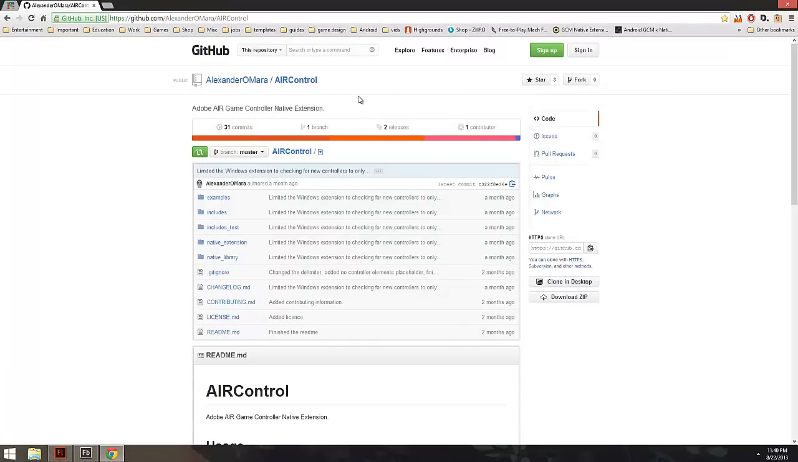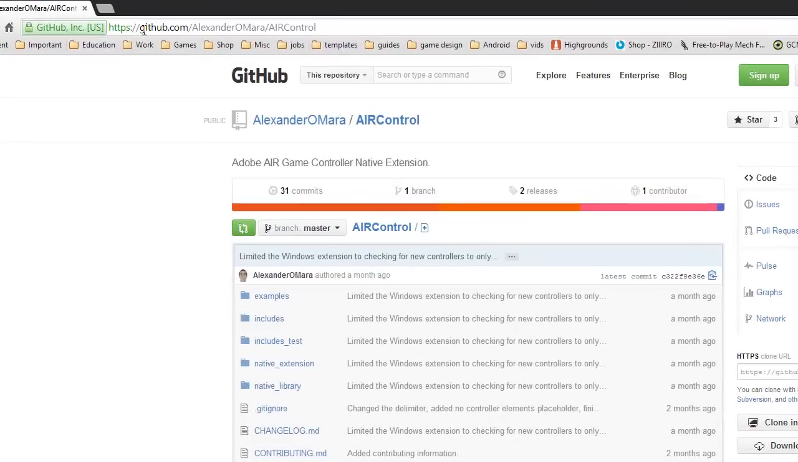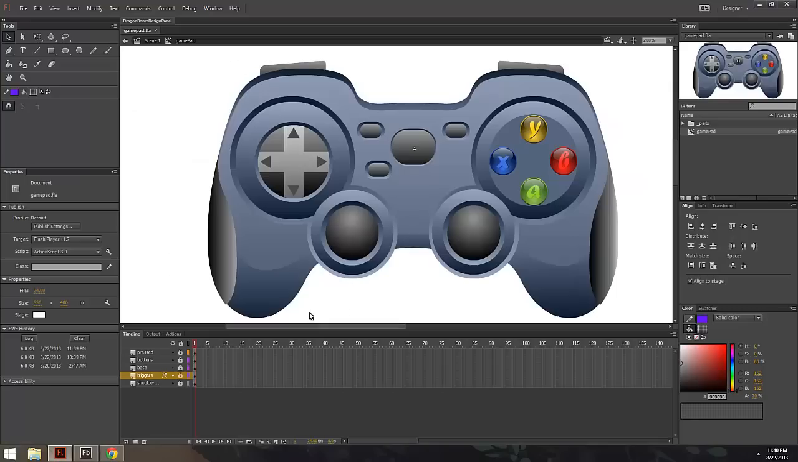We're going to go over to GitHub, and Alexander O'Mara made Air Control, which is just an updated version of his previous joystick controller called Joy Query. It's pretty good. I think there are several native extensions for dealing with gamepads in Flash, but this one works really well, so I like it. And we're just at github.com, Alexander O'Mara, Air Control. Okay, and I'll have a link in the description for the movie. I'll also have a link to the SWC. I'll include the SWC for the gamepad.